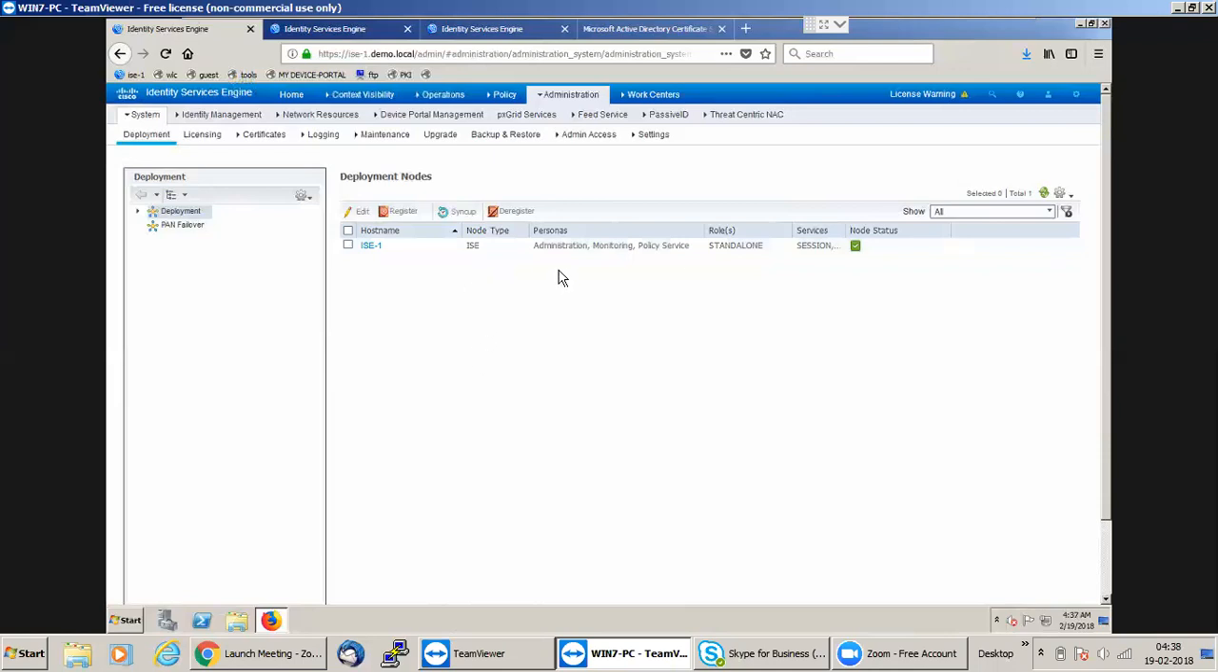So these are the three personas: administration, monitoring, and policy service. What are the tasks and features of these personas? The administration persona is used to handle user creation, or simply user management, license management, policy creation, and policy management. All these tasks are done by the administration node.